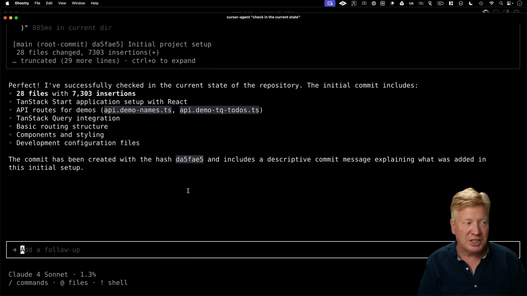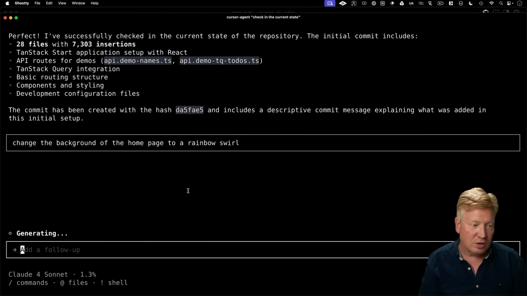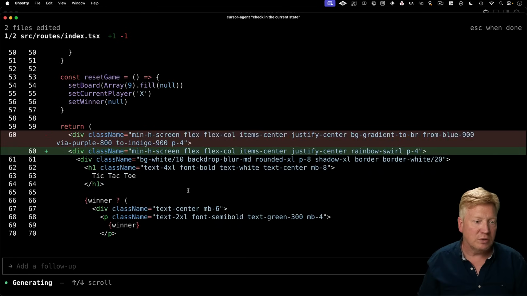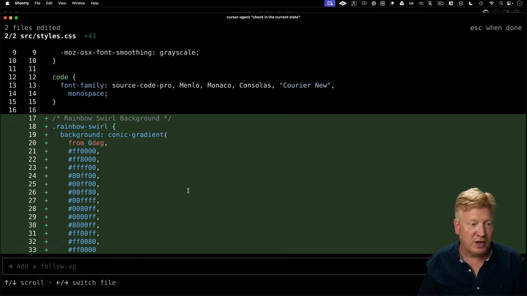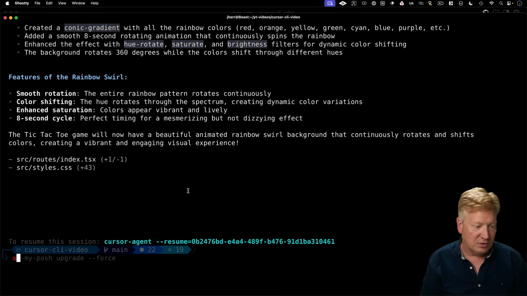But let's have it make a small change and then try that again without making it interactive. Let's have it change the background of the homepage to a rainbow swirl. Again, we can do Control R to review the changes. Now it's actually done two files, so you can go left and right to switch the files. In this case, you got the styles as well as the index. Looks good. Let's check it out.